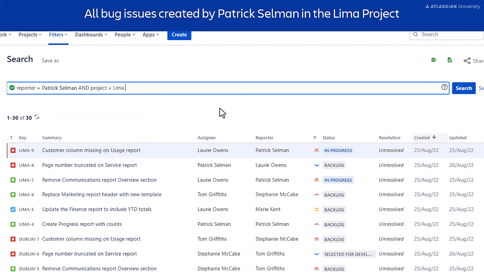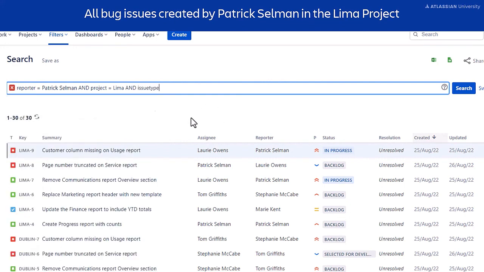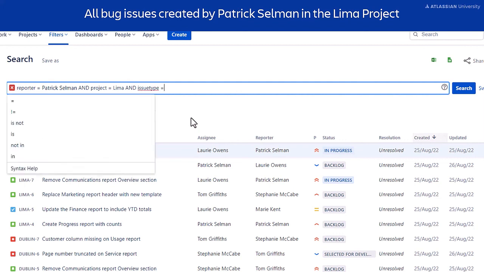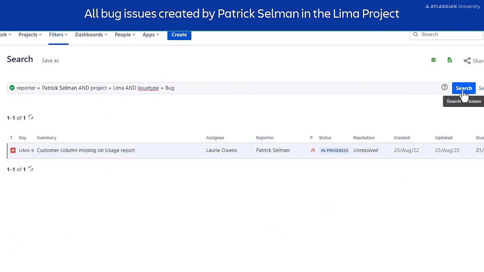Add the last clause by hitting the spacebar to add the keyword "and", the field issue type, the operator equals, and the value for the issue type bug. Select Search. Now we've filtered the specific issues we wanted. We have found the issue we were looking for.